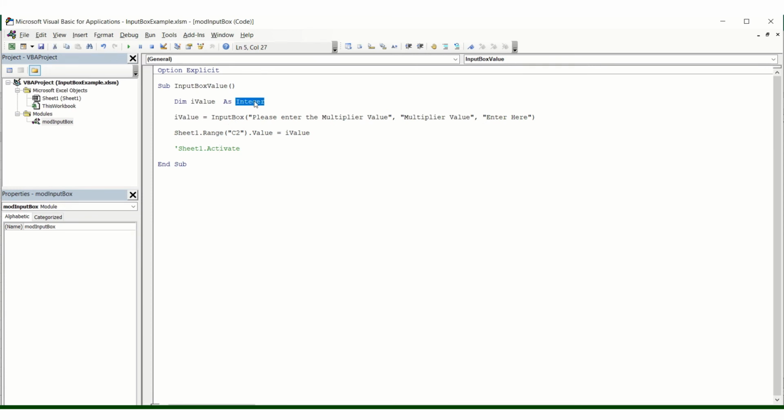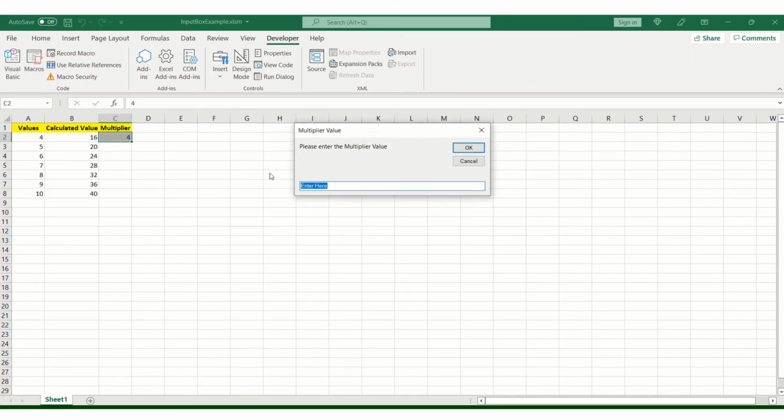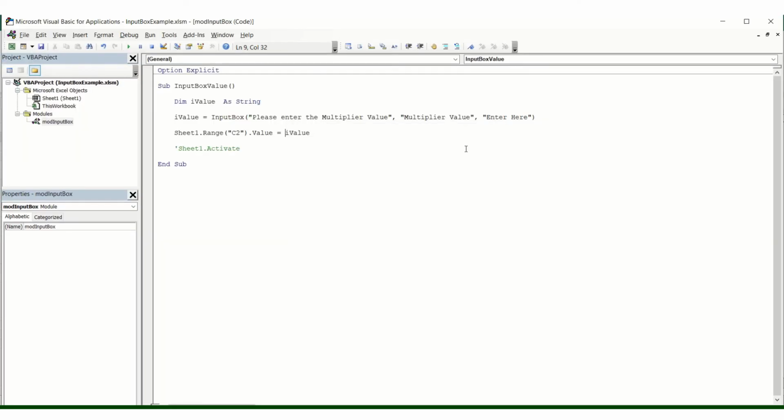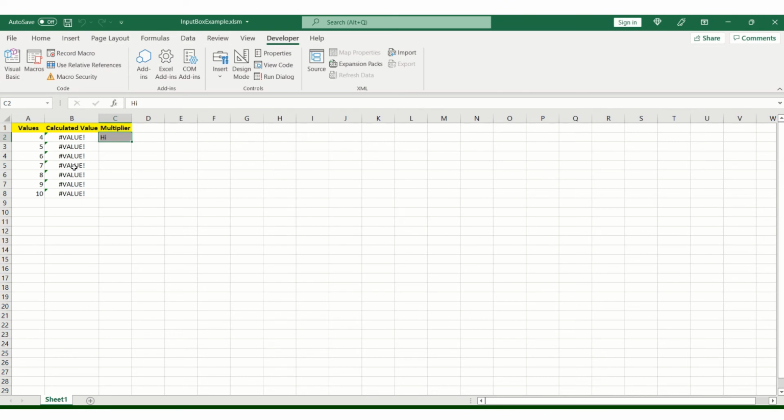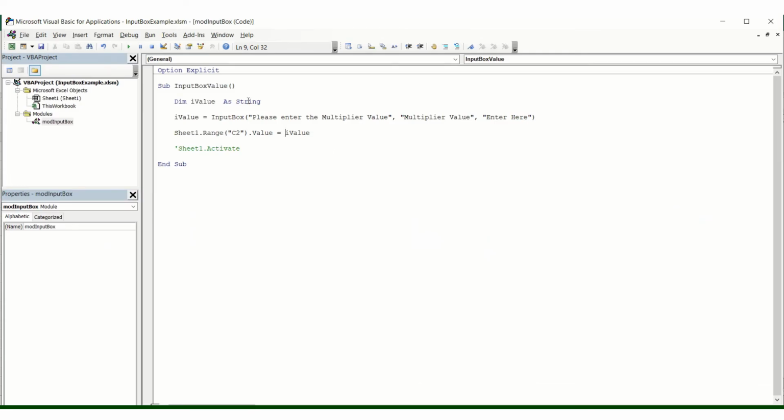Now if I change this variable to string and rerun the code, please remember, the calculated values are not going to calculate because I'm entering a string. It would give me a hash value. Now it has given no error, but it has put hi in C2, and of course the calculated values are a hash value. So this is not going to calculate. So I'm going to change it back to integer. And this is how we can use an input box.